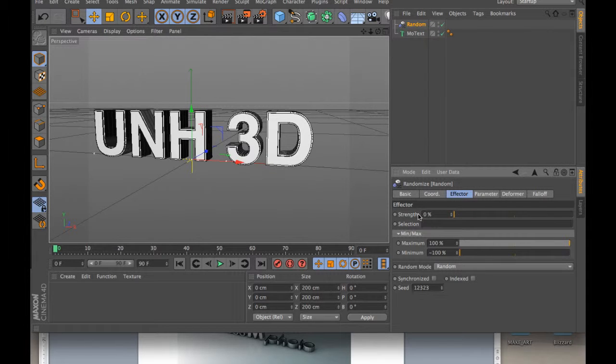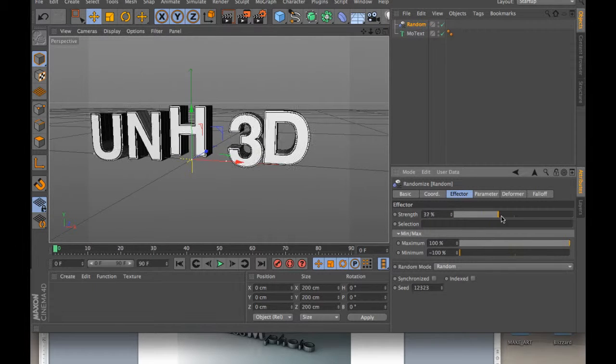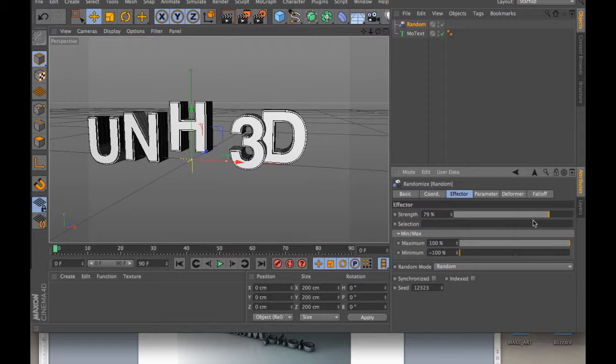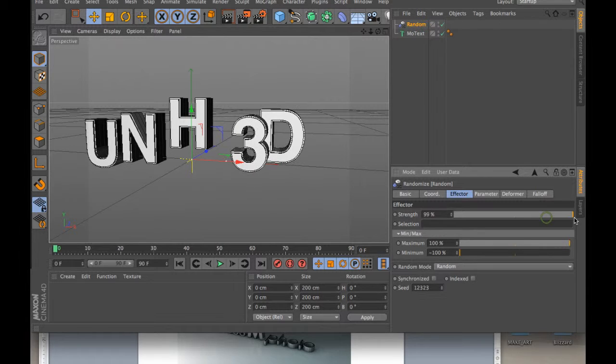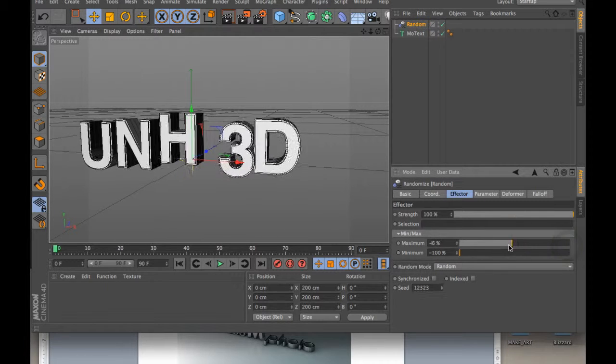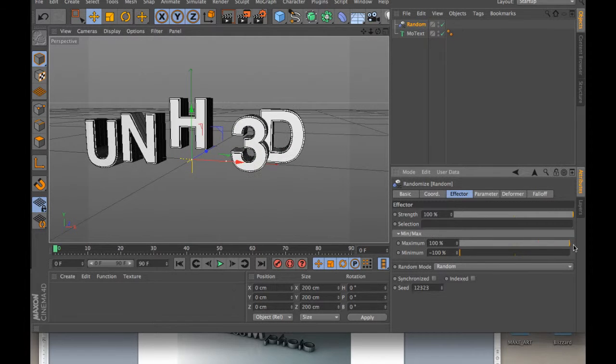And of course you can animate this, right? So you could slowly animate this to sort of change out of position and then go back again, or vice versa. So the strength can be important. You can have different types of things happen there. You can also change the minimum and maximum, so how much of that is affected gets affected as well.